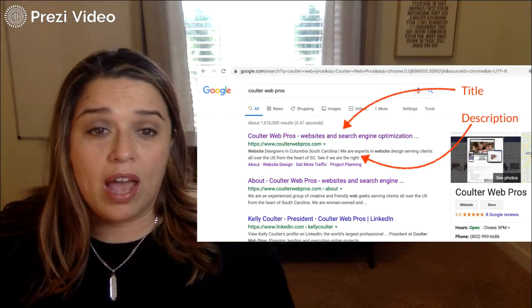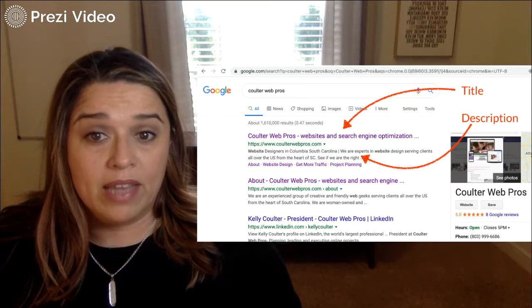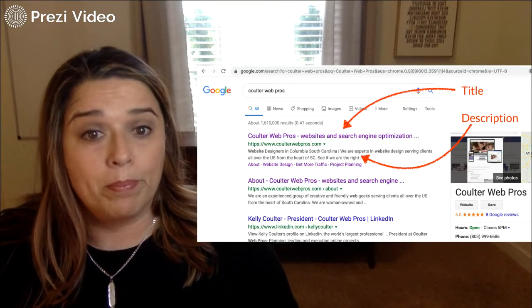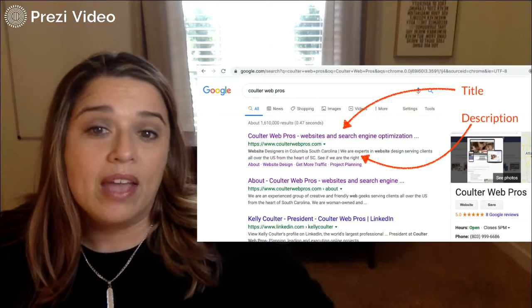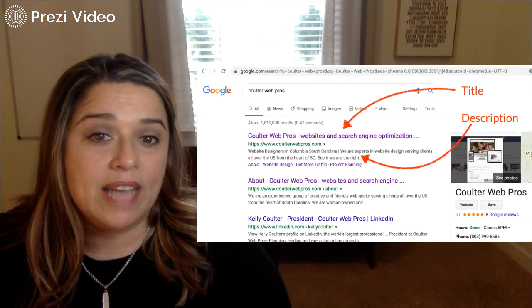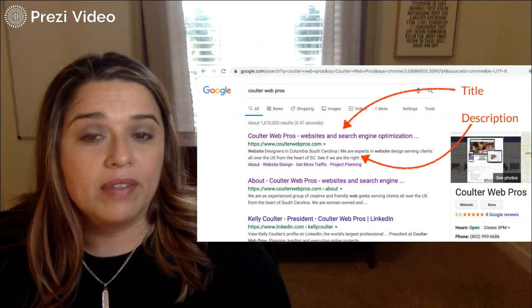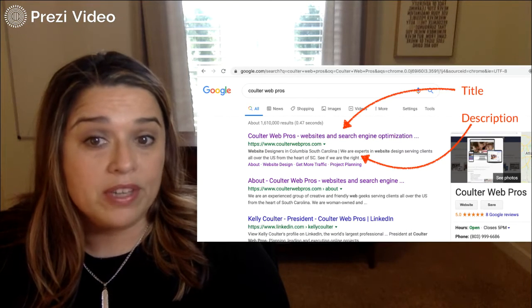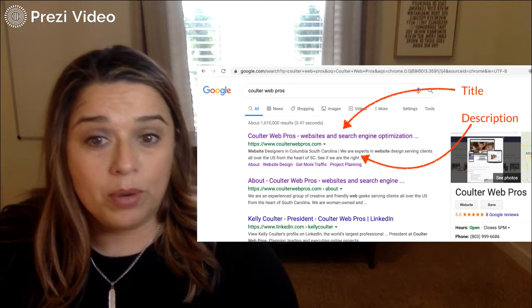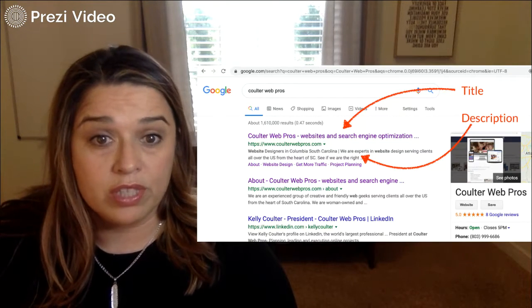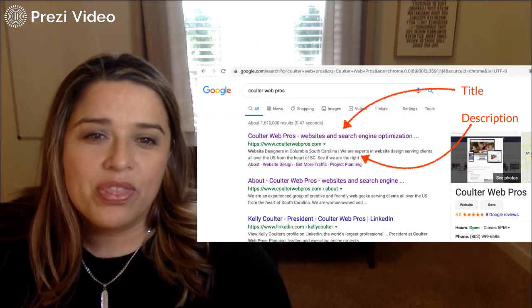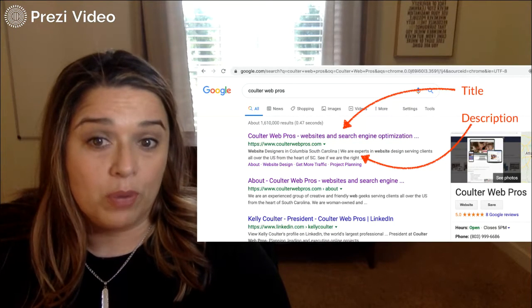Here's a screenshot of a search results page. If someone were to search Coulter Web Pros, they're going to see these search results show up. And you see the top line is the title. And then the next line is the URL. That's another piece of information that someone might evaluate when deciding which of these search results they want to click on. And then that third piece of information is the description.